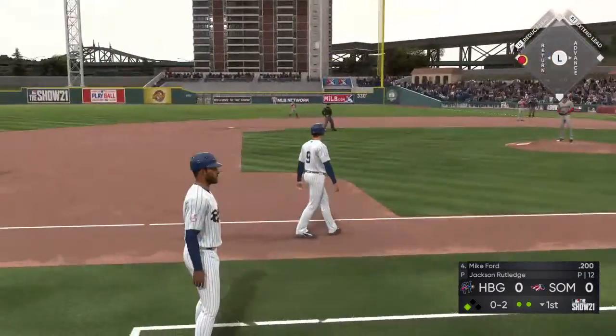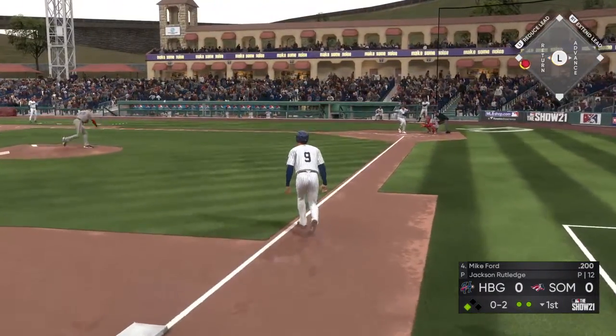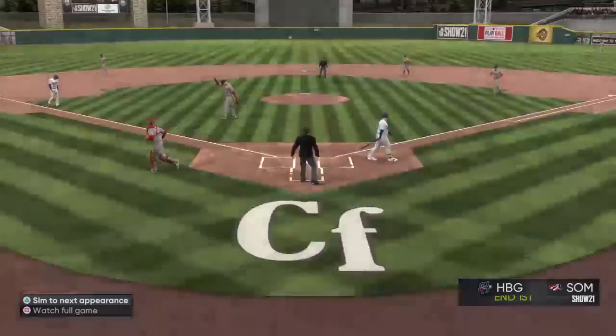So now it'll be the 4-hole hitter, Mike Ford, trying to cash in here in his first at-bat with a runner at third and 2 gone. Swing and a miss, and that's out number 3. And inning in the books tonight, still scoreless here.